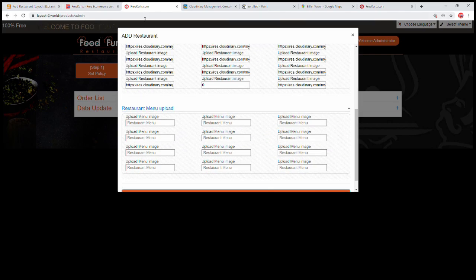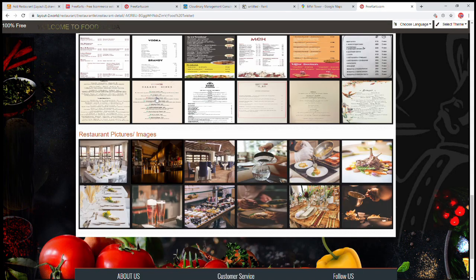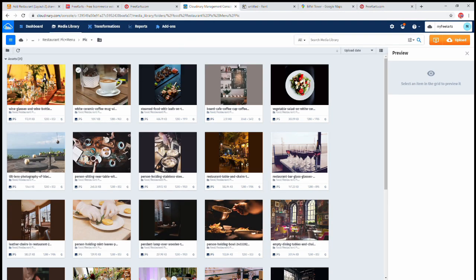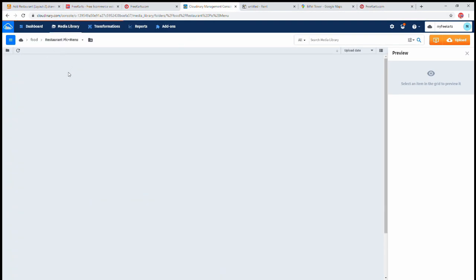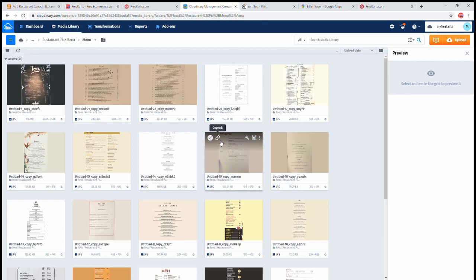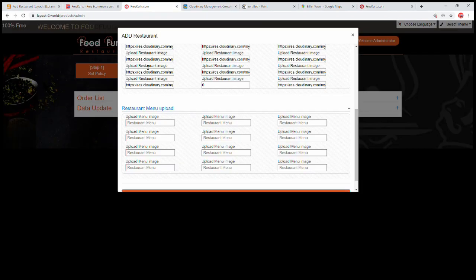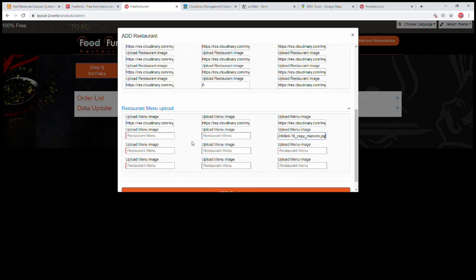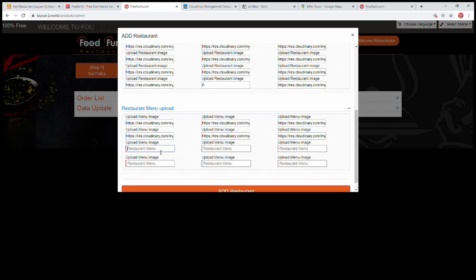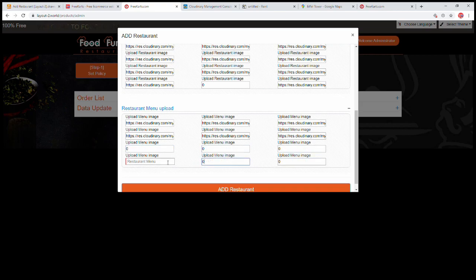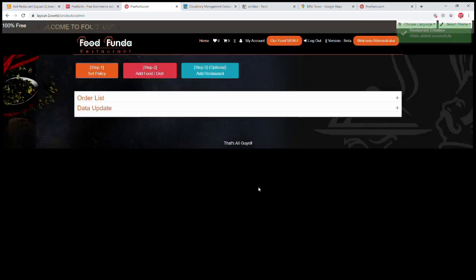The same thing will happen when you upload. So this is the menu, and on Cloudinary I have also uploaded the menus. I'm copying the URL and I'm pasting it here. That's all. Let's assume you have only 6 menus. Then on rest you can place 0. This 0 rule will implement everywhere in all layouts.